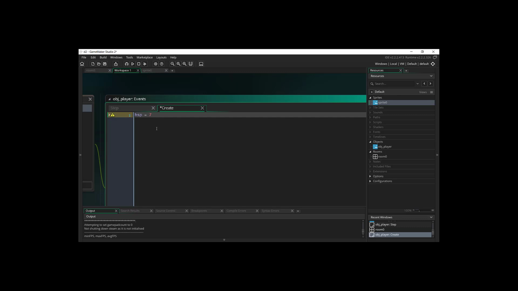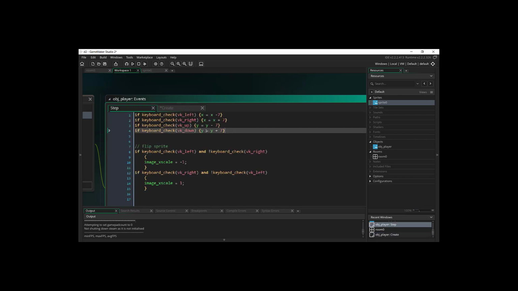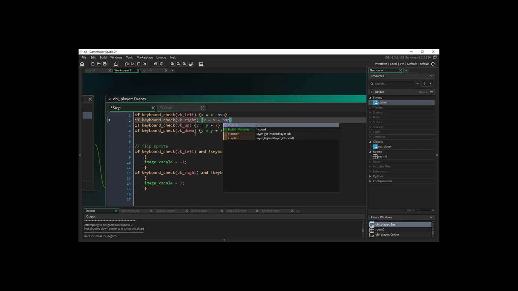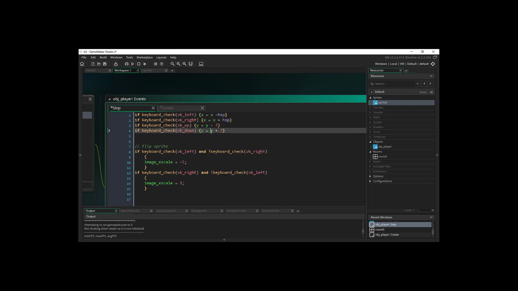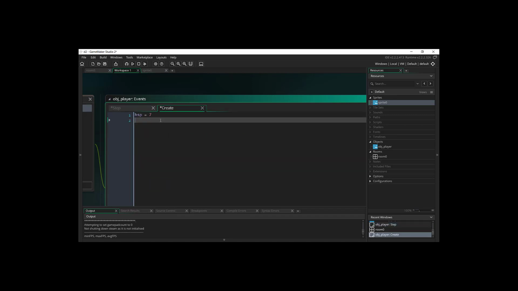So that's one way to use a variable, and it saves a lot of time for updating your game later on. Now if I just change the 7s to HSP, then this means -7, and here it just means 7. Now I might want to make one for vertical speed as well. I could have just made it speed, but I guess we might as well make it separate.